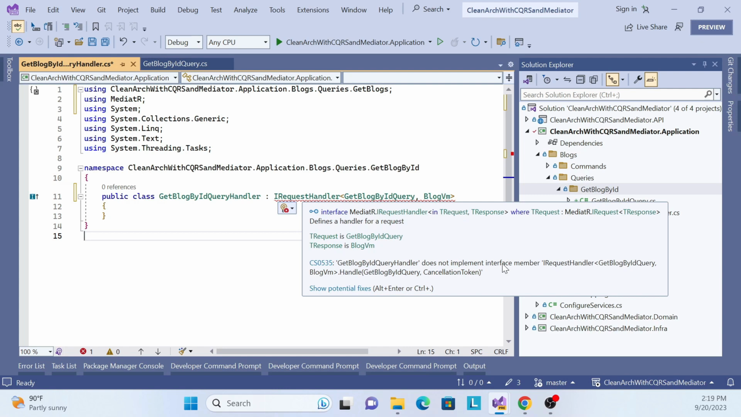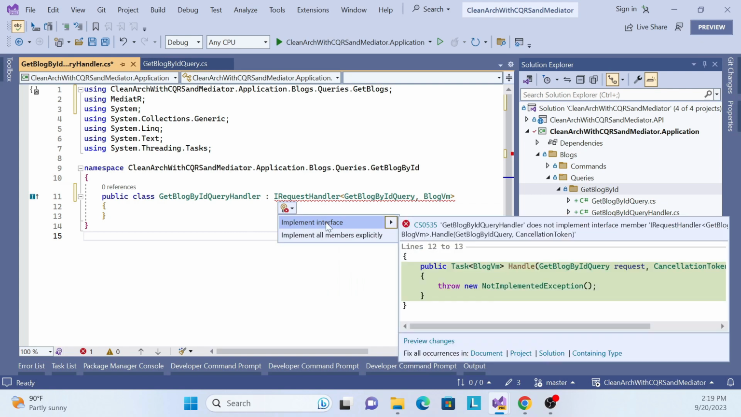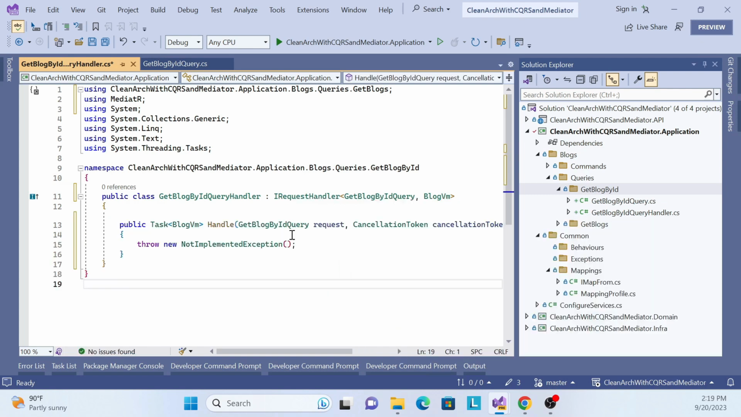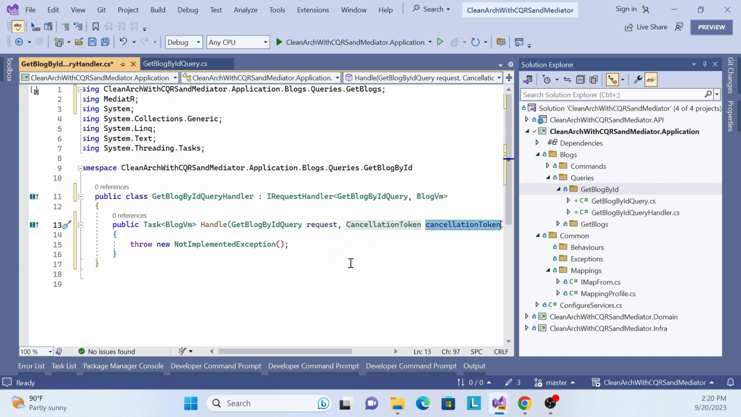See, this does not implement the interface, because this is an interface, so we have to implement that interface. Just implement the interface and extract that method. See, this is already generated: a Handle method, and whatever request, this is our request, this is a cancellation token, and this is our response type.